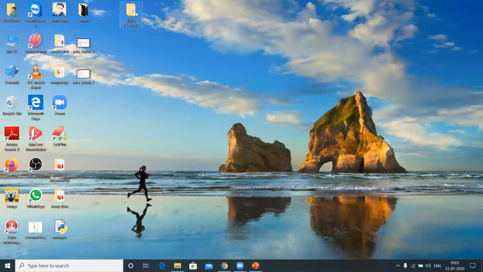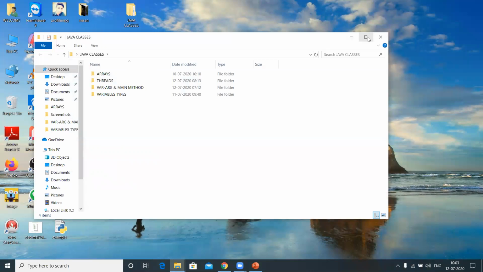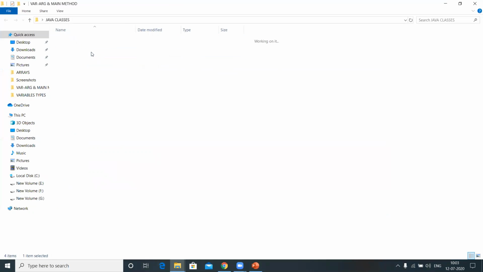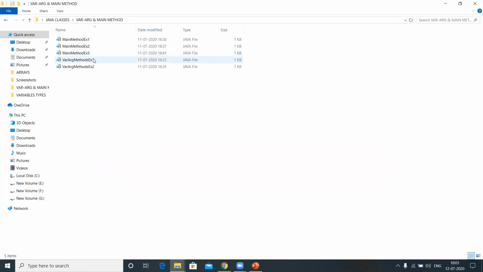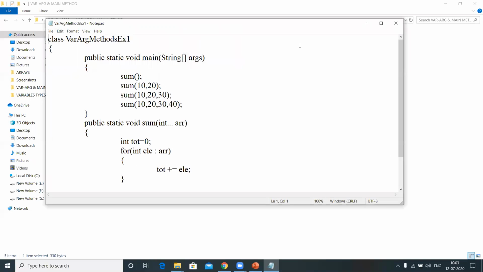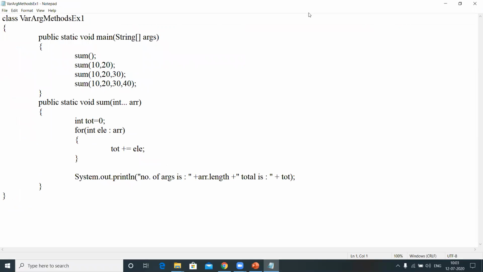Observe carefully. I am opening the programs. First, observe the variable length argument methods, example 1. Now see this example. Here, I called the method with 0 parameters, 2 parameters, 3 parameters and 4 parameters, but I kept only one method. This is nothing but a variable length argument method, which takes any number of parameters and converts them into a one-dimensional array.